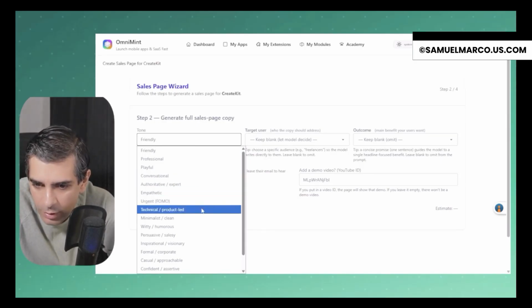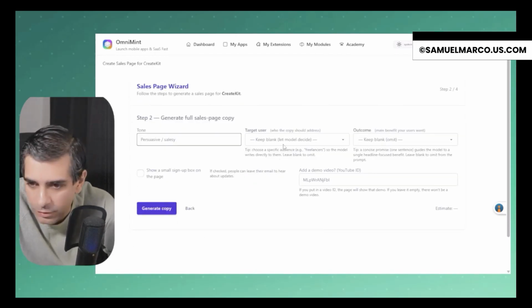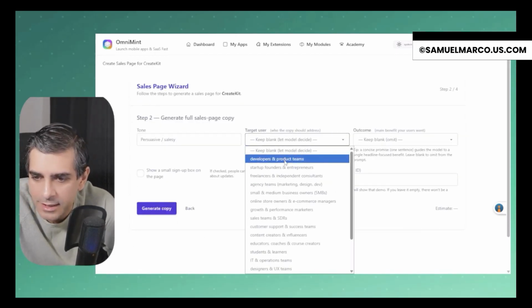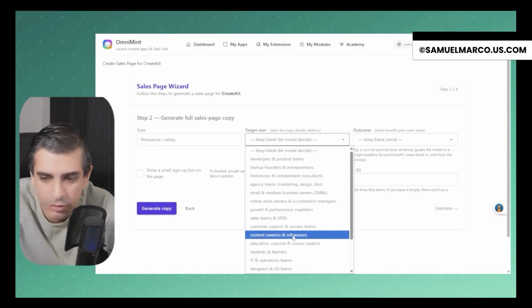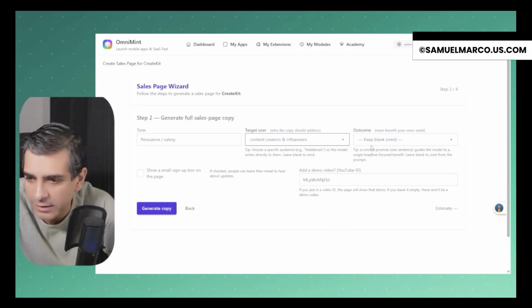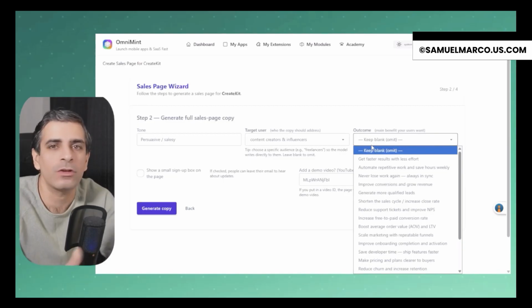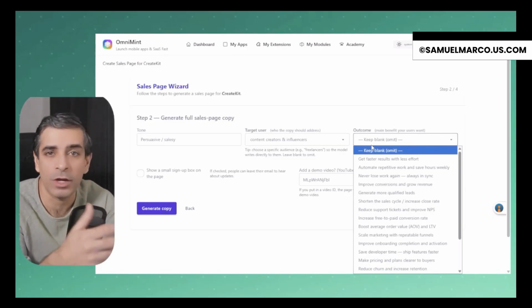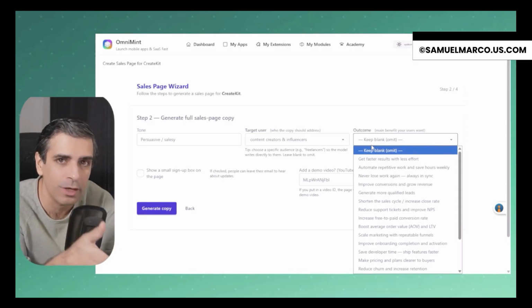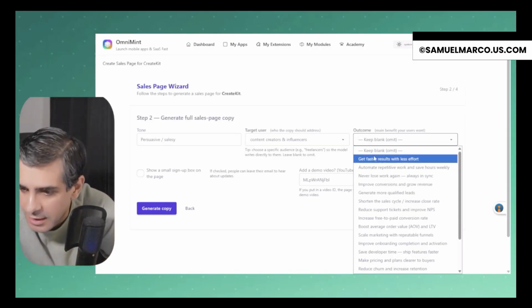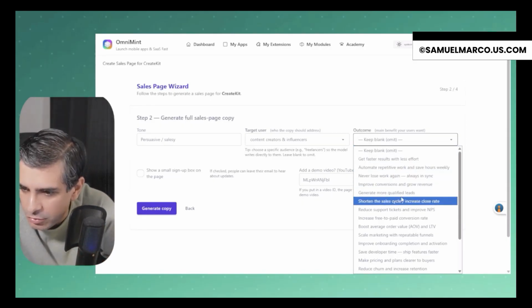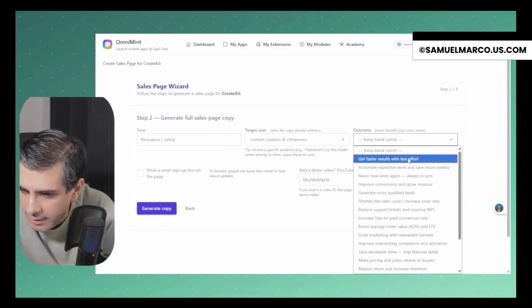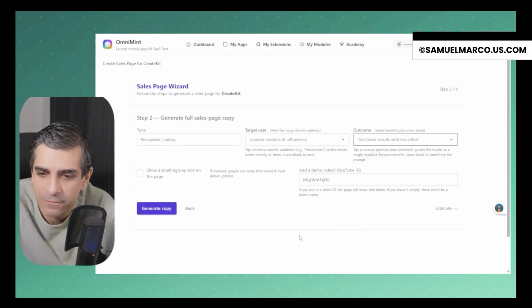I'm going to go ahead and make it persuasive and salesy because that's what I want. Then I want to target particular users. You can also go after content creators, influencers. That's whom I'll target. Then what do you want the outcome to be? Now, the sales pages are good if you maintain a single outcome, because with a single outcome, you're able to pinpoint exactly what it is they need. So let's go ahead and do that right here. We'll go for get faster results with less effort.